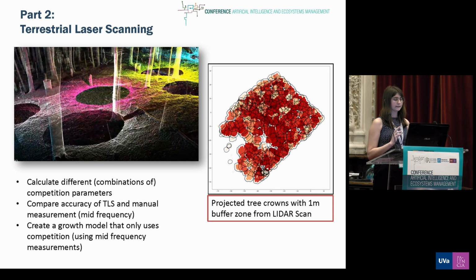We're doing the TLS scans at all the 16 ICP forest stands, but at the 6 core plots we're doing them annually, so we will also be able to track the changes in tree diversity and compare those to the manual measurements and even the dendrometers.